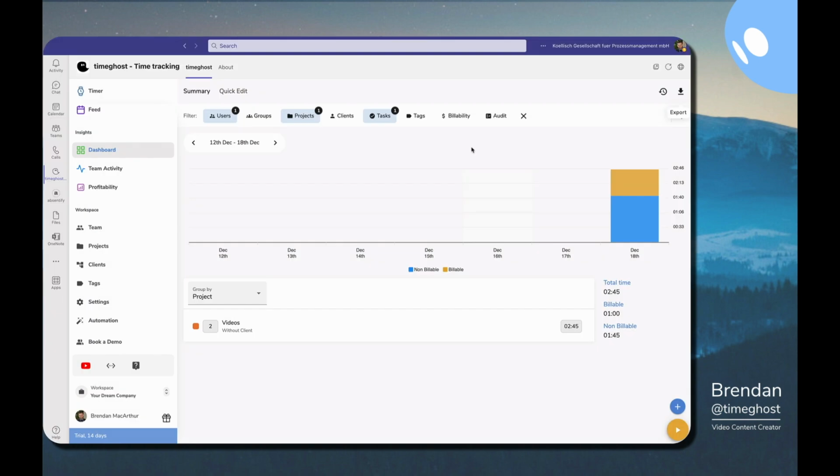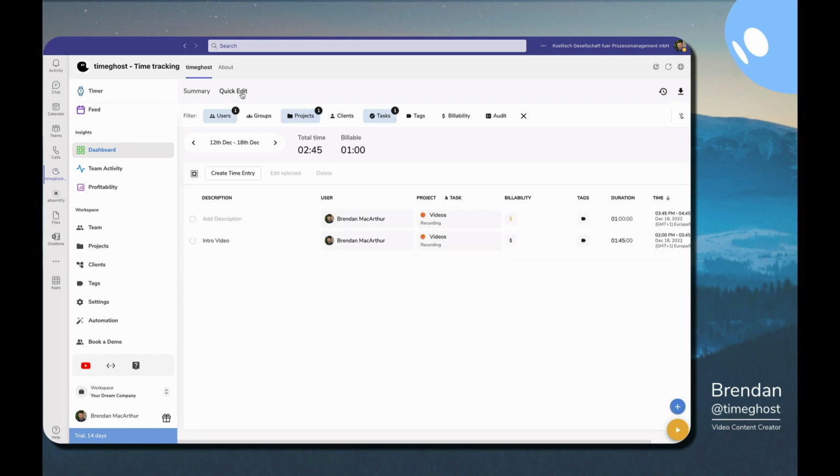If you're looking for a simpler view, you can simply go to Quick Edit here at the top, with all of the same options as before.